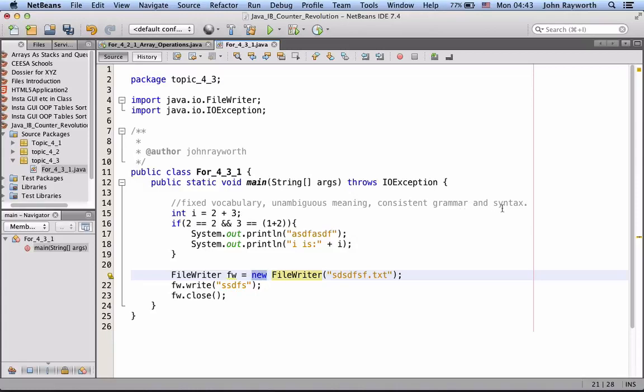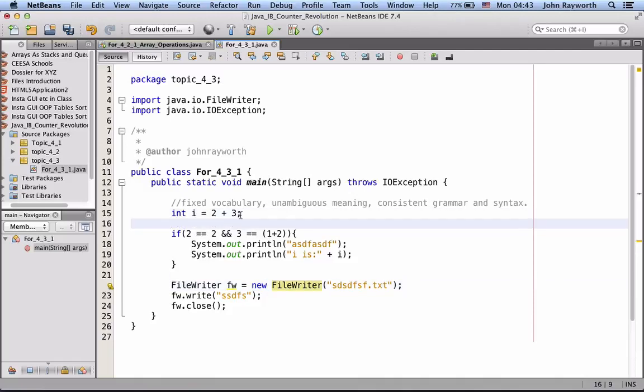Consistent grammar and syntax. What do they mean by that? Consistent grammar. Well, if you have a fixed vocabulary, you have a fixed way of adding the vocabulary together. So if I want to add two numbers, I do what I've done there. I would not go 2 plus 3 equals int i. The grammar, in other words, the word order, is consistent and fixed. It's always the same way and a specific way. And so when you write, you must write with consistent grammar.